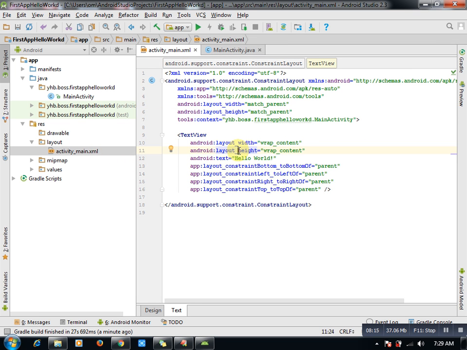In the case of width, how much is required? Wrap only that much size. Specifically in the case of height also, here I am wrapping the content. Wrap the content which is necessary for your text. Next, the text I am placing here is the text. Which text do you want to display onto your view?